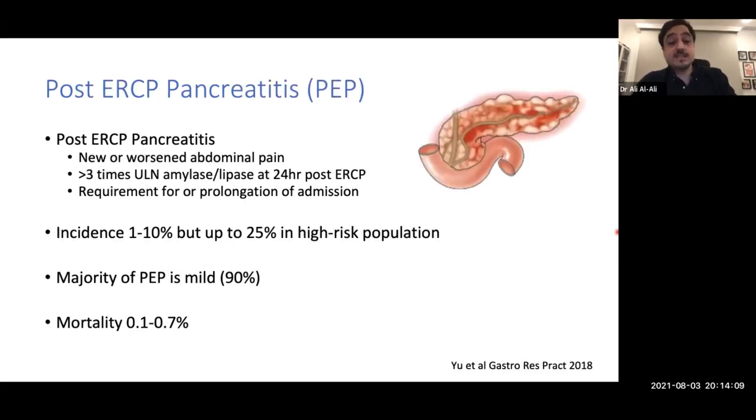Post-ERCP pancreatitis is the most common complication. And it's very important to properly define post-ERCP pancreatitis because sometimes it's used loosely for any high amylase or lipase post-ERCP. By definition, post-ERCP pancreatitis is defined as new or worsened abdominal pain which occurs after ERCP, associated with 3 times the upper limit of normal elevation of amylase and lipase at 24 hours post-ERCP, and it results in the admission or prolongation of admission. So this is a very important definition. Not all patients with high amylase and lipase are considered to have post-ERCP pancreatitis.